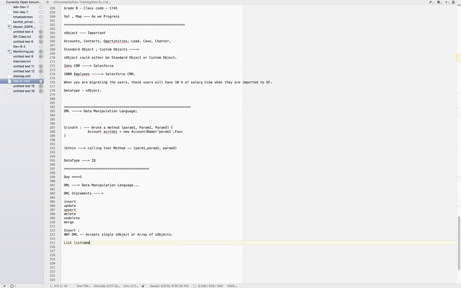like this, account equal to new list, something like that. In this case, this list will have only the account object. Previously, we manipulated with a string, like a primitive. Similarly, you can also put the sObjects. Okay, all right. So you can use the DML statements with either a single object or an array of objects.